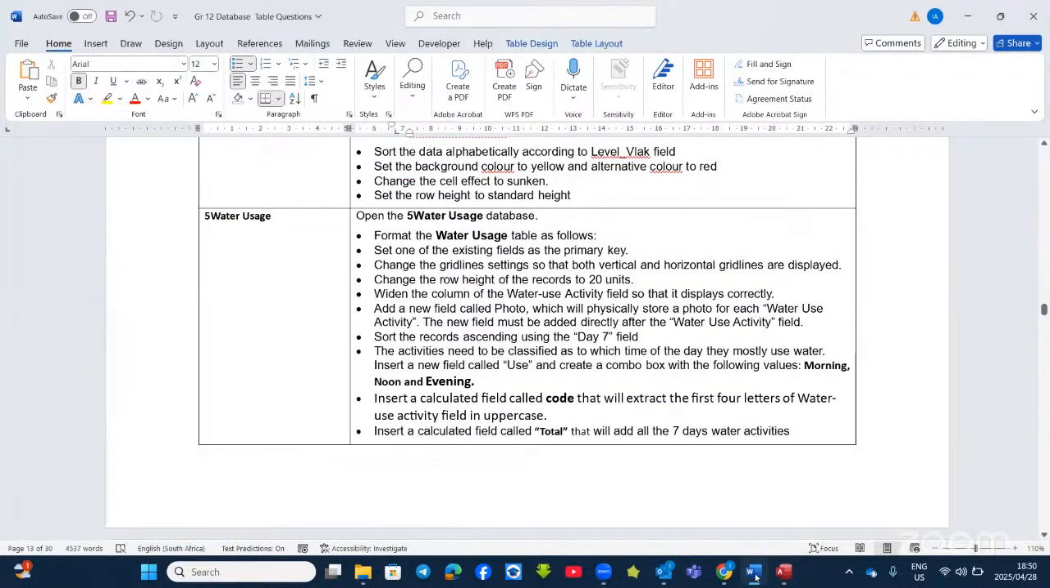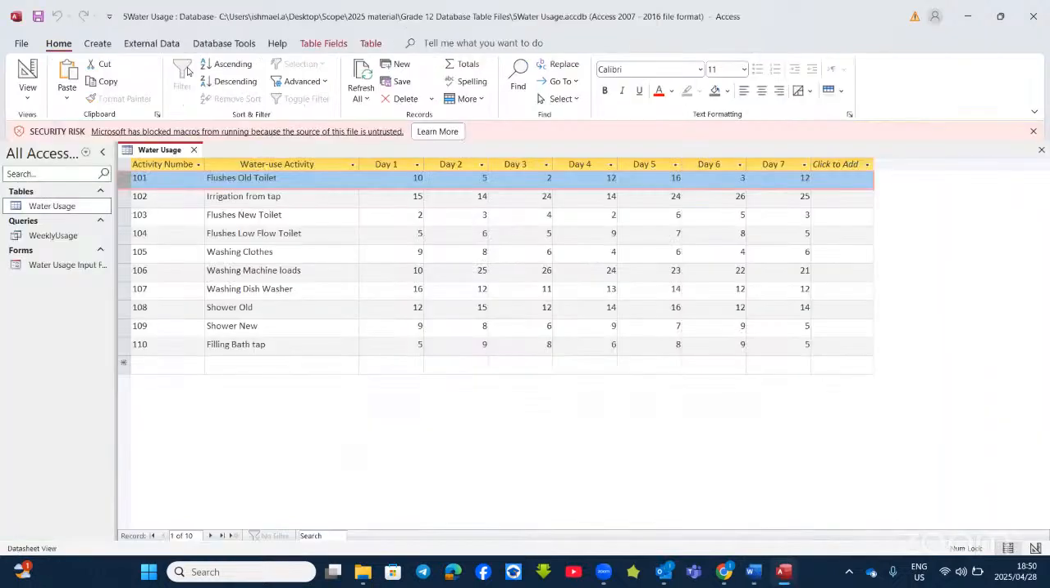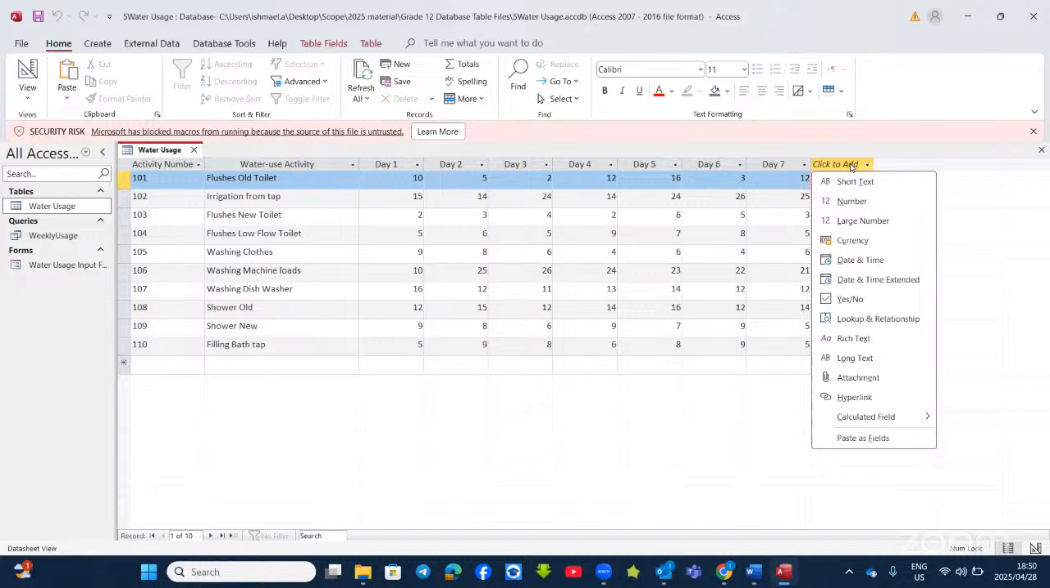Then add a new field called photo, which will physically store a photo, between the day 7 and then, okay, here they didn't tell us where we must insert it. So we can insert it at the last one. Like I told you initially, we can also add a new field in the datasheet view. So you see here, click to add. So you go there, click to add, and then we choose, because it's going to be OLE object.